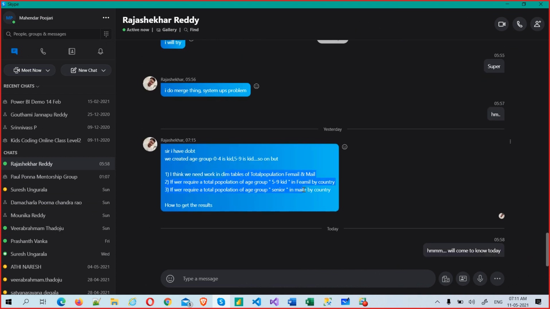You are saying the total population is required? It is not required, because we can create the totals. That is the answer to this question. Is that clear? The total population column is not required because the total population we can create using DAX.